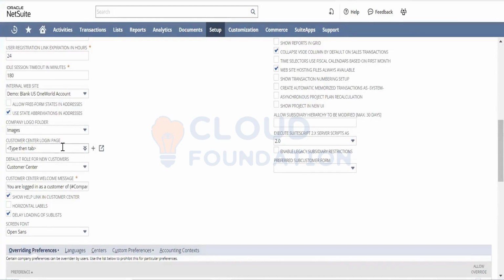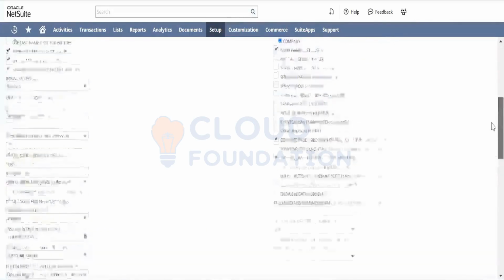What is the Customer Center login page? As I told you, you can give NetSuite access to vendors and to your customers as well, if you want to. In that case, what could be the customer login page whenever they want to log in? So all these things can be specified.